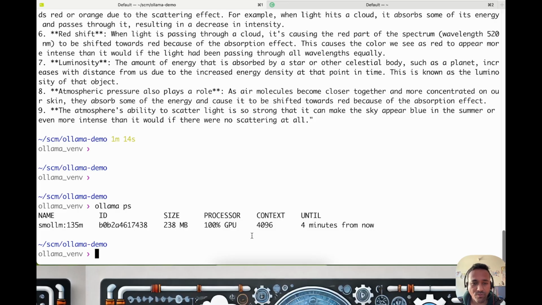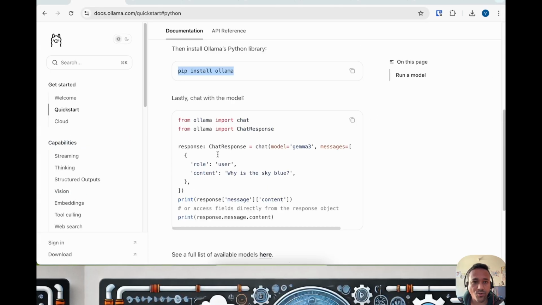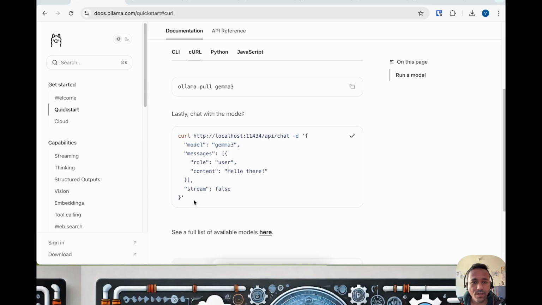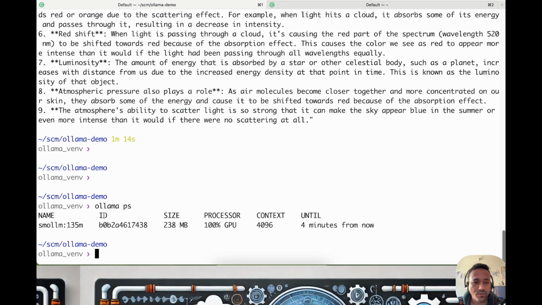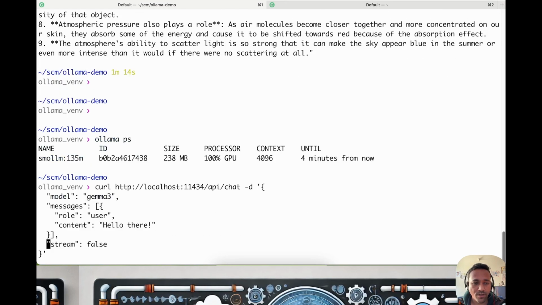Let's keep it running for now because now we are going to see how to use it with curl. So as you can see now, using curl also we can invoke a model. In this case, I'm again going to change my model.